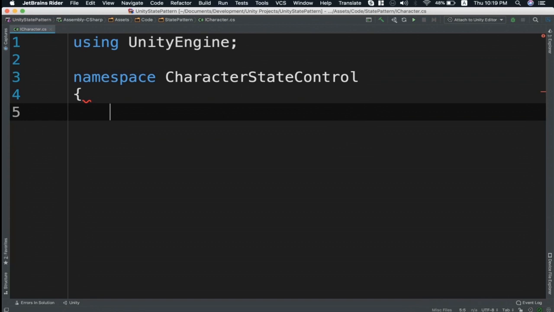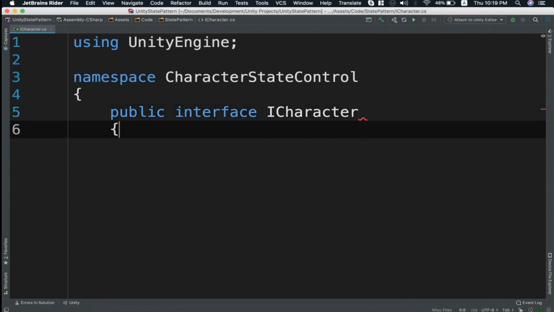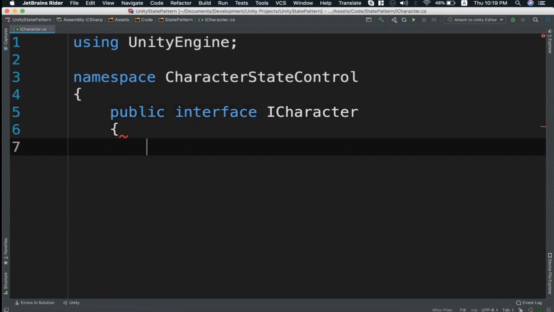The next thing to do is create our interface. Write public interface iCharacter. We will use this as a definition of what we want our states to implement. Inside of this interface, we will only create one method. That method will be public void HandleMovement with the parameter being Vector3 position.